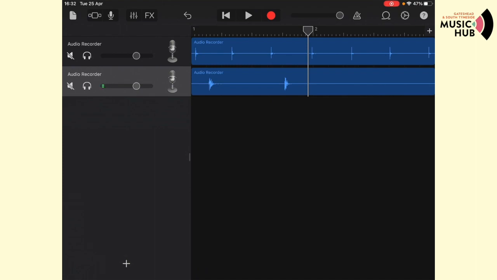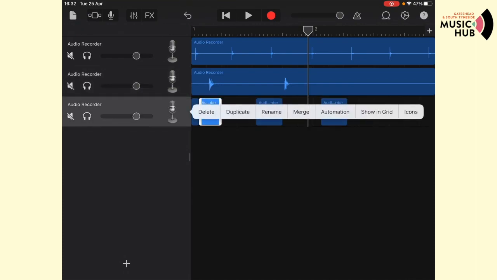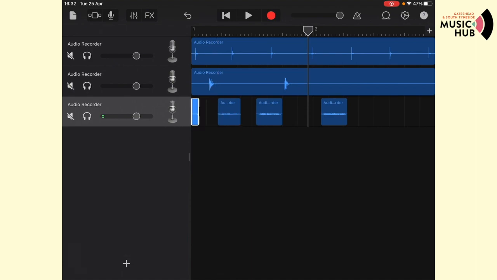Okay, oh, whoops. If you ever do that and you delete something by accident, the backwards curly arrow allows you to undo. I can't find that one. My fingers are too chubby. Right, there we go.